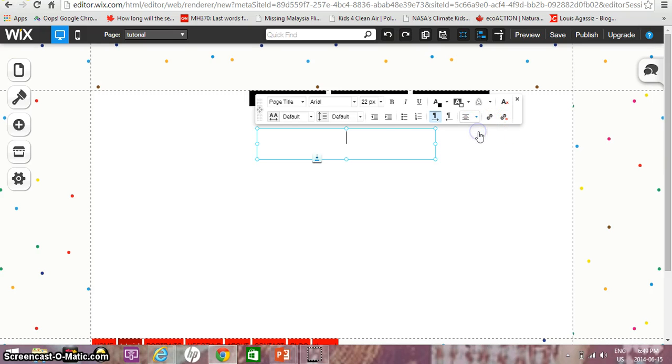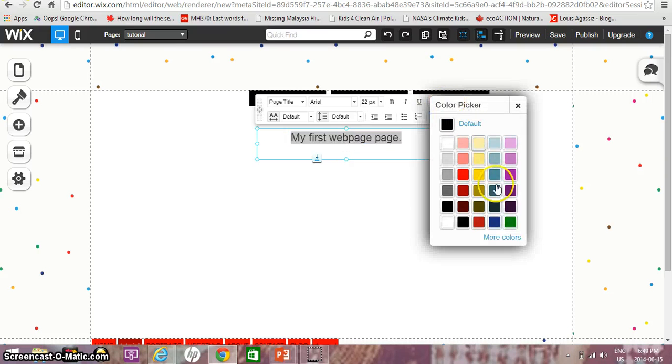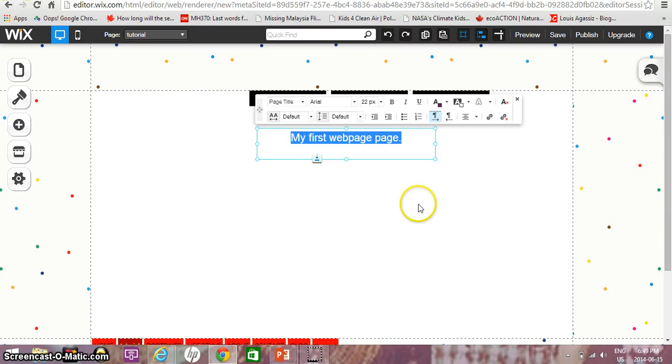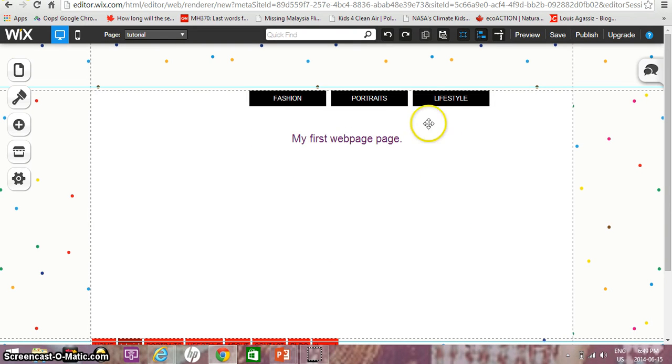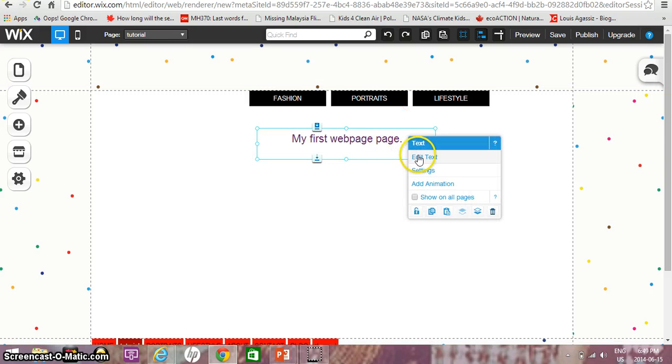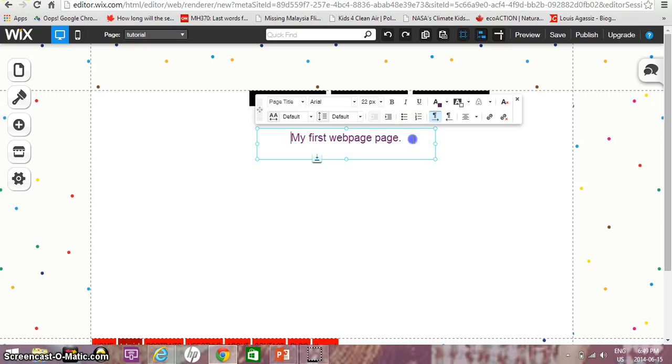So I'm just going to go center, and I'm going to name this page "my first web page" just for fun, and I'm going to highlight that and switch the color just to something simple, a nice purple. So there you go, you have your title, and again, you can just click on it and edit the text. You can delete it, it's all up to you.